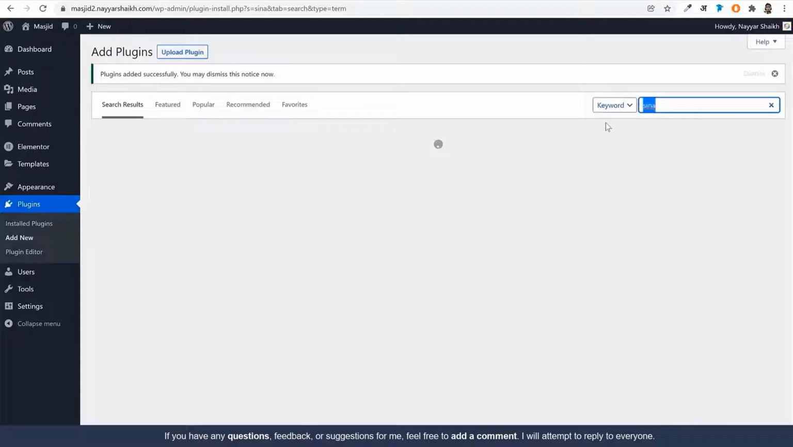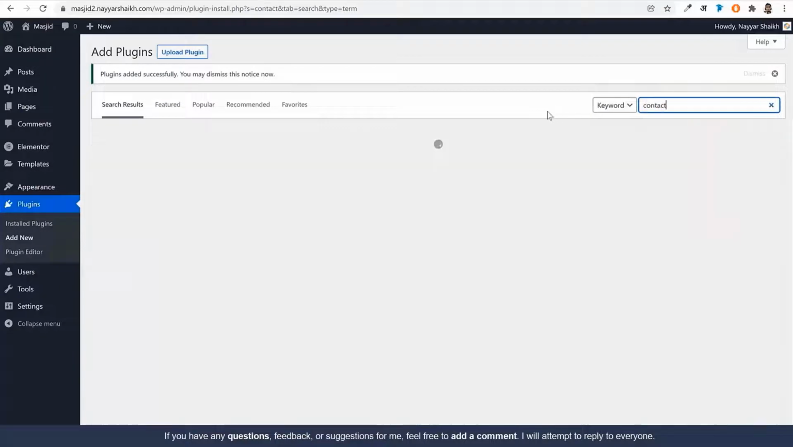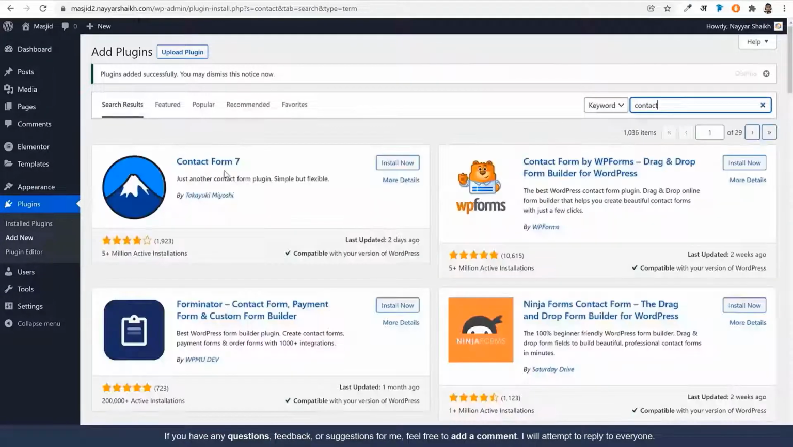Enter this text. You will see the first plugin, Sina extension for Elementor. Install this plugin. Now once it is installed, don't activate it right now. We need to install one more plugin. After we install that one, we can activate both of them. Now search for contact plugin. The very first plugin you will see will be Contact Form 7. Install this one as well.